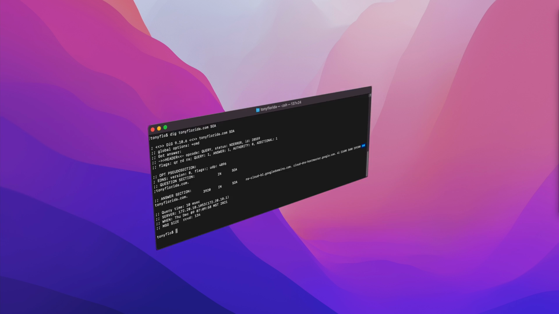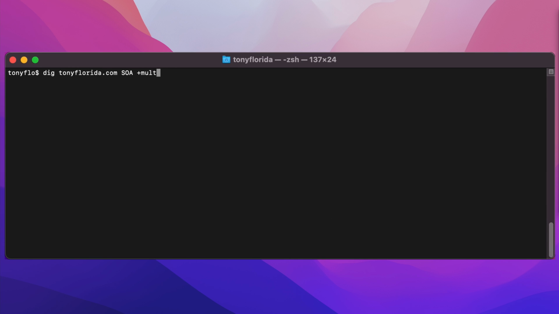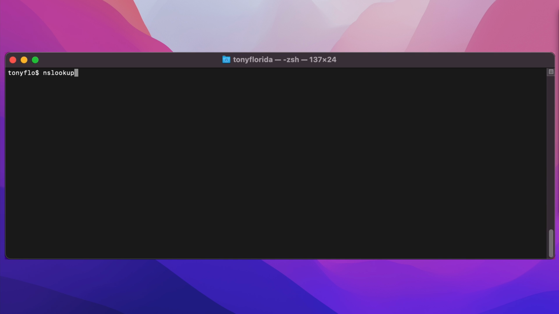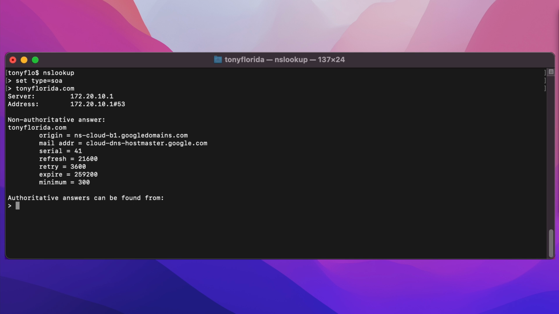You can add the multi-line argument to your dig command to make the output a little bit nicer, and alternatively you can use the nslookup command to query the same information by typing set type equals SOA, then type in the name of the domain name, hit enter, and you'll get back something like this.